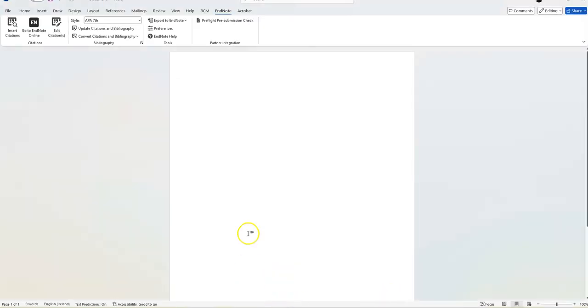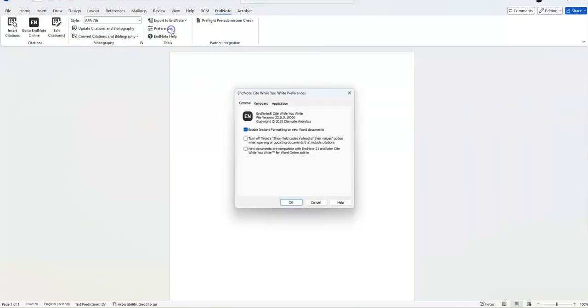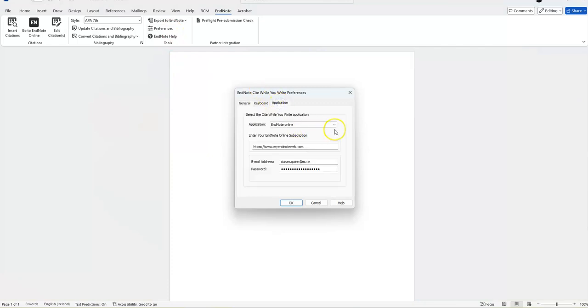when you open your Word document, you'll have a little tab like that, EndNote. And this is going to allow you to interact with your EndNote Online. Okay, and once that's in there, you see there's a link there, so you can just click on that and it'll bring you into your EndNote Online account. If you're using desktop as well, you can just click Preferences, Application, and you can point towards EndNote Desktop if that's what you're going to do.